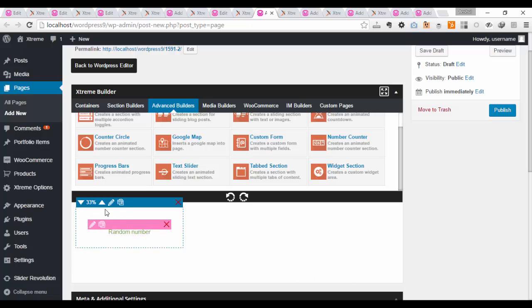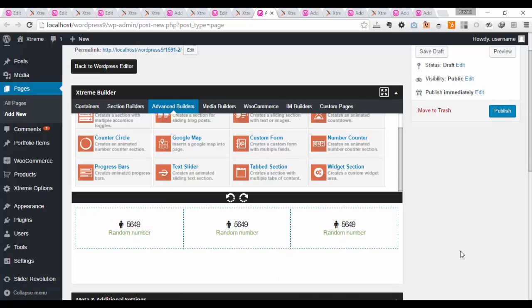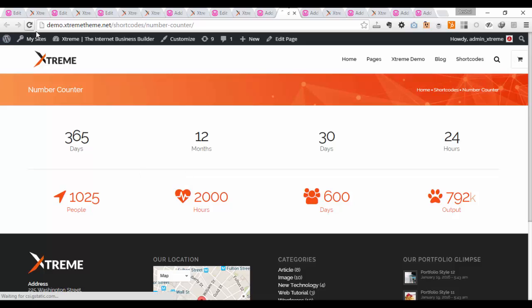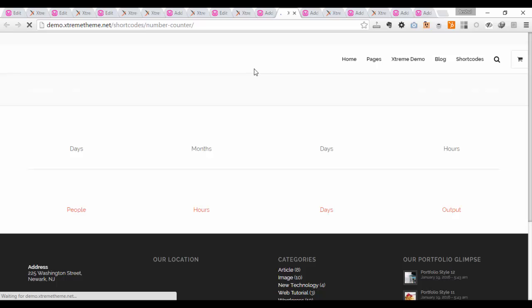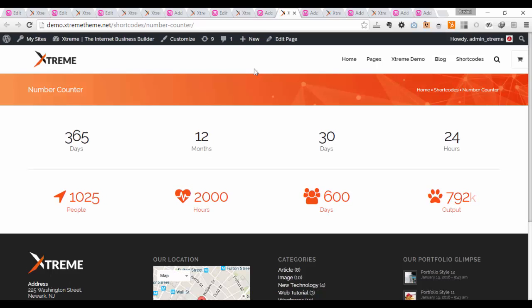Alright, so once I'm done, I'll just click on the save button, and there we have the number counter functioning properly. I can just clone this element, and now I have 3 number counters working for me. I've also created a custom page wherein I have showcased how we can have the number counters. Let me just refresh this page in order for you to see the animation. So there you go, you can see that the number counters work like this, and it is really attractive.